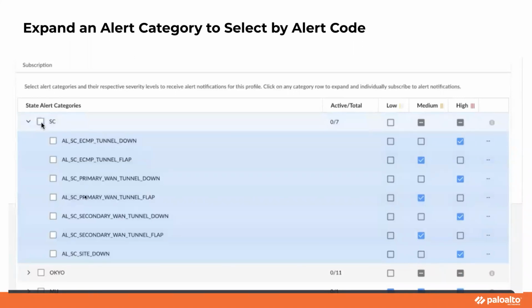Perhaps you want to receive just the primary WAN tunnel information, and you don't really care about your secondary. And you can, again, select or deselect the alert codes that you're interested in. Very recently, in mid-June, we have added the informational alert codes as well.